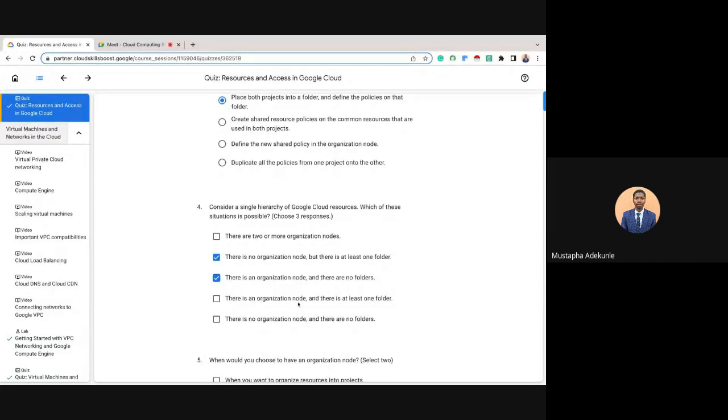For the third one, there's an organization node and there's at least one folder. I think this is correct also, but I'm going to tick out this. Saying there is no organization node, there's at least one folder does not work because the folder inherits from the organization. But for this last one, there's no organization and there's no folder. This is also correct. So there can be a case where there's no organization and no folder. But when you have an organization, more often than not, you would have a folder.